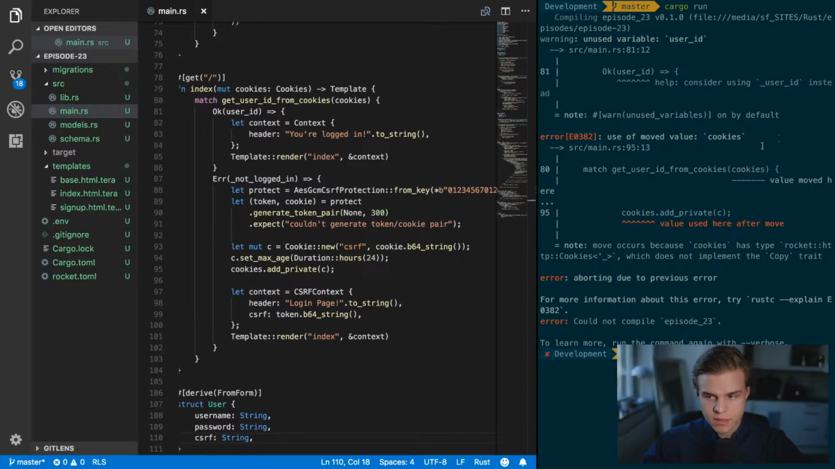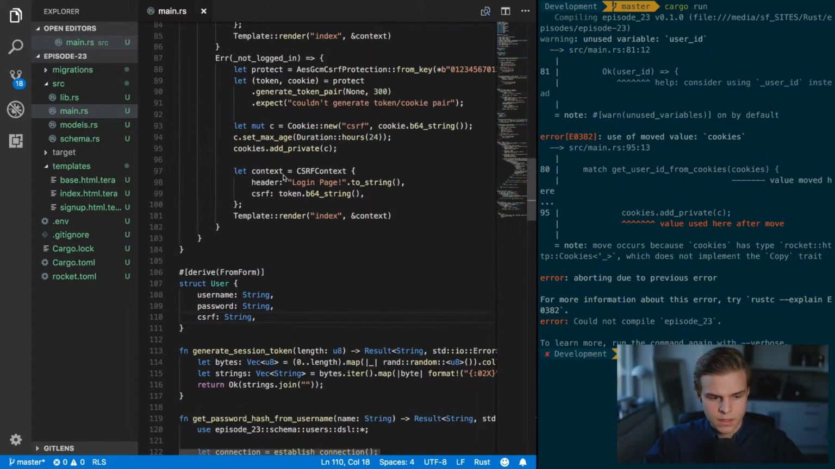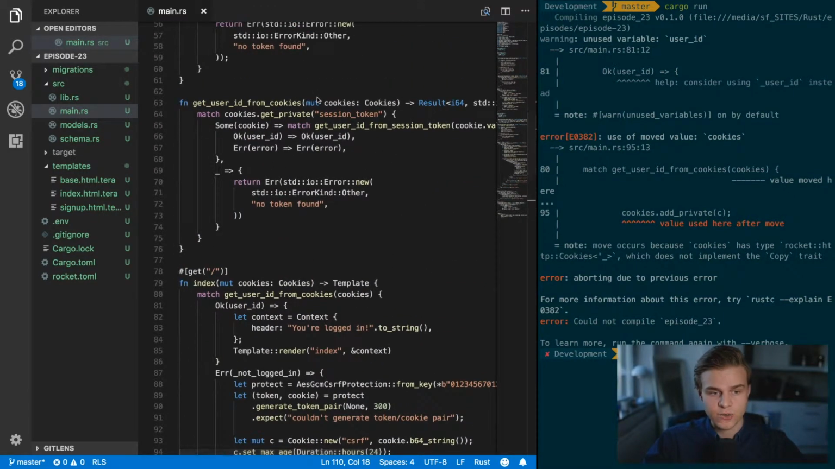Alright, so you can see this time that we get an error that says value moved here, and then we're using it after the move. So we want to change this get user ID from cookies to say, we want this to be a reference to mutable cookies, like so.